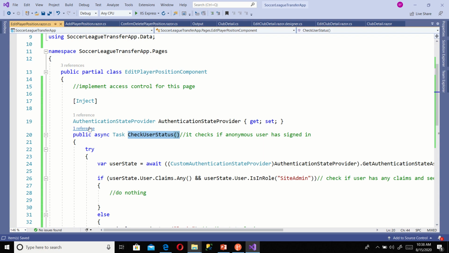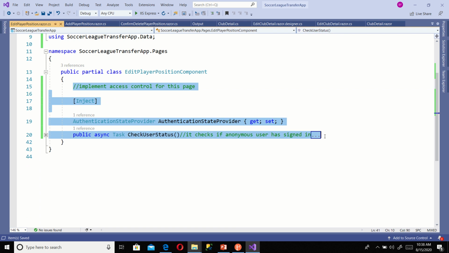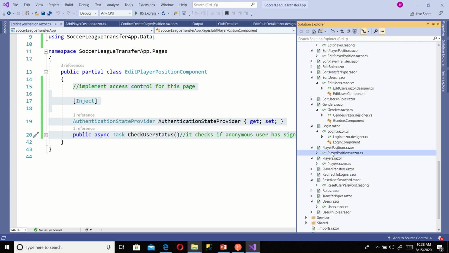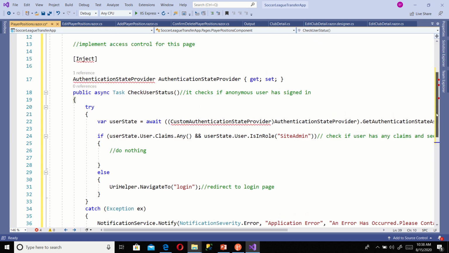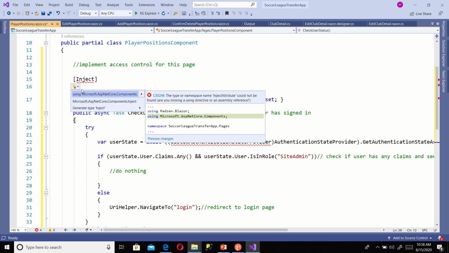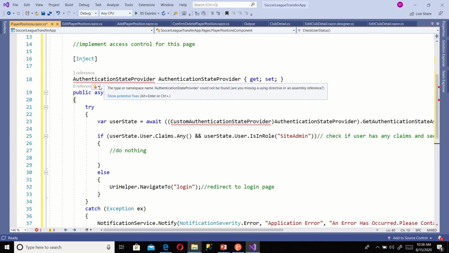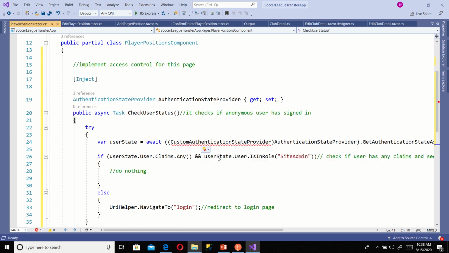Then we go back to Visual Studio 2019. I'm going to copy the access control method again from Edit Player Position. I'll go to Solution Explorer, look for the Player Positions page, and copy and paste the method in player positions.razor. I will import all the necessary namespaces again.